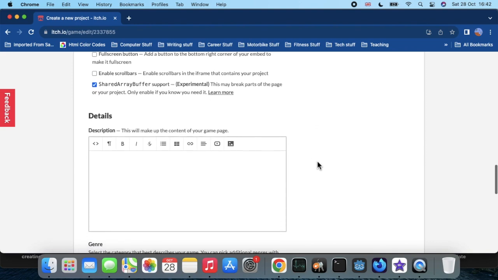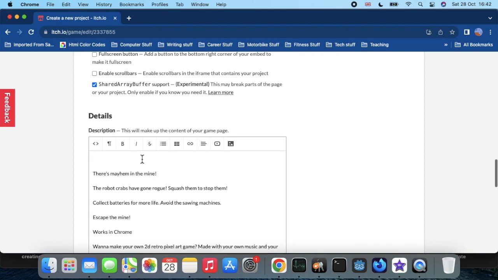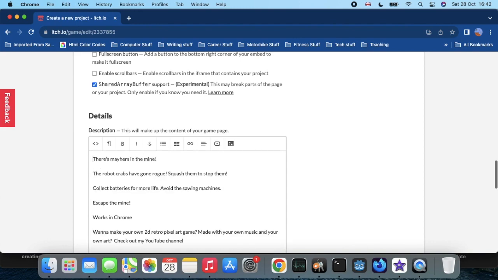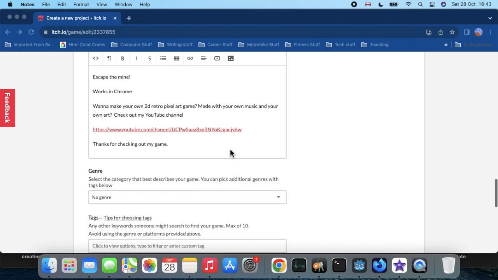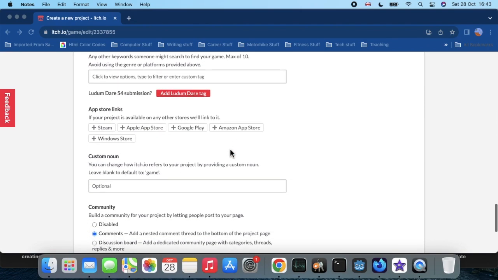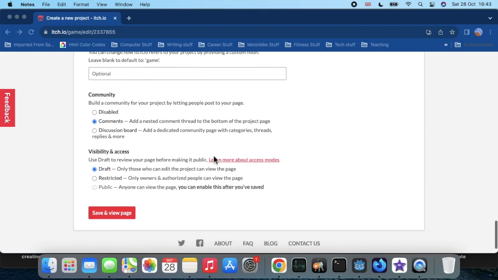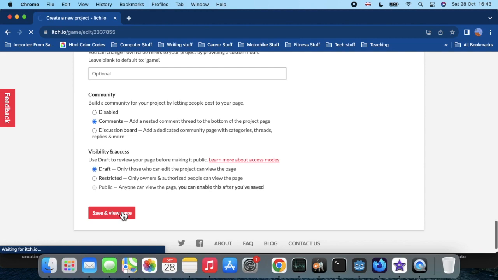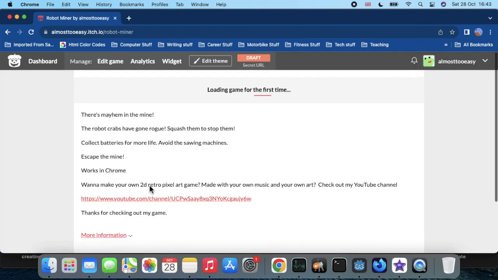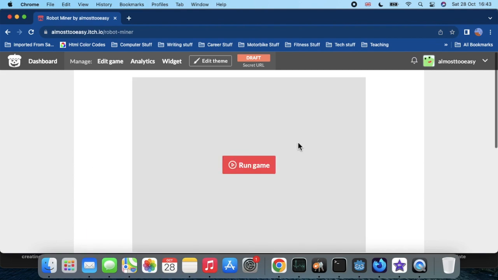Down here, you can add details of your game. So it's always good to add a description. But feel free to write your description on there. I think we are done. You'll notice our game is in draft format at the moment. We need to save our page before we can change it to public. So I'm going to click save and view page. So it'll take a minute or two. And here we go. So wait for it to download.